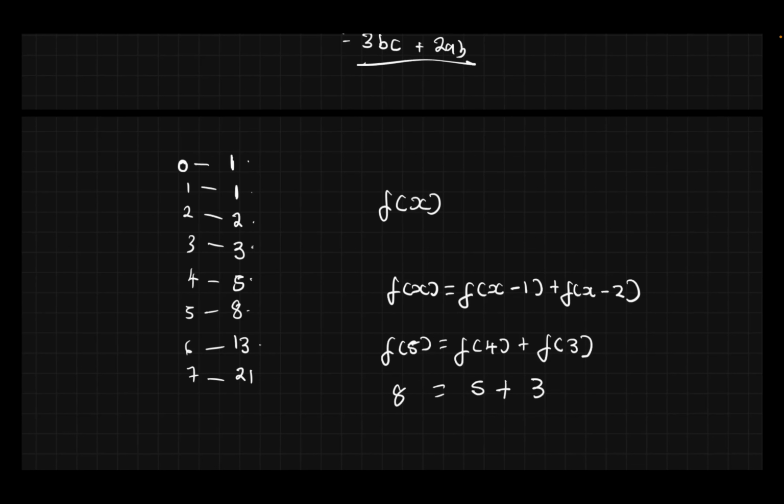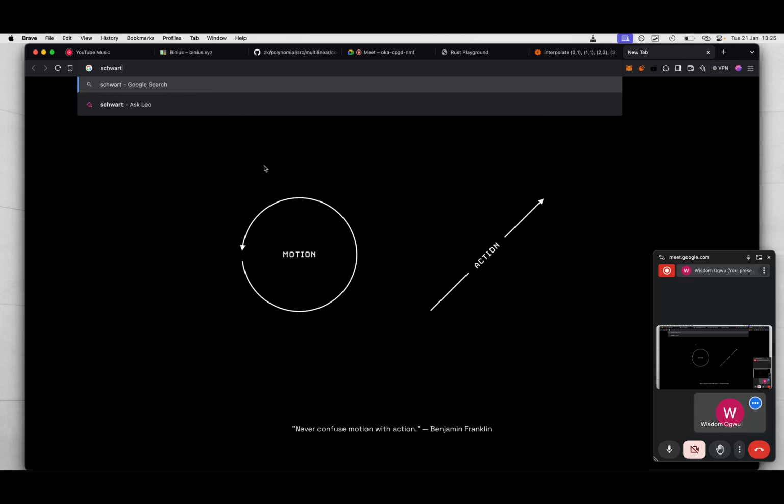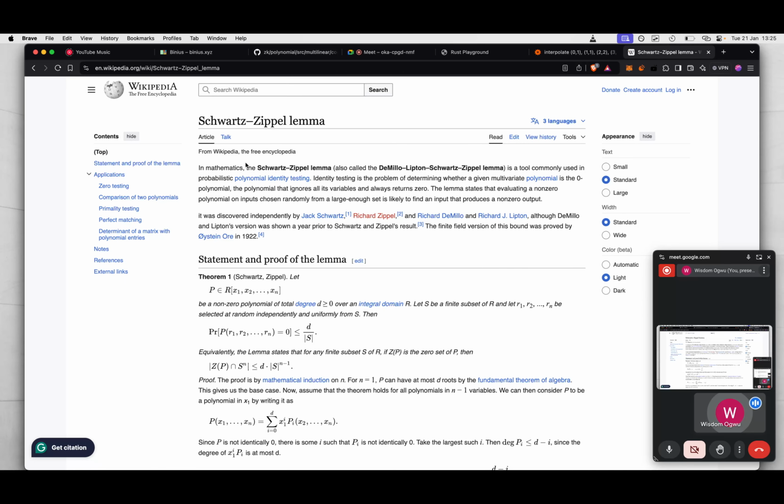So that property, we'll talk about the Schwartz-Zippel lemma. The Schwartz-Zippel lemma is what powers this. Do you know the Schwartz-Zippel lemma? Can you spell it? S-C-H-W-A-R-T-Z. Okay. I don't know if I spelled it right. This is what powers all of ZK. Literally all of ZK is powered by this. Most of it, all the ones that are based on polynomial IOP.